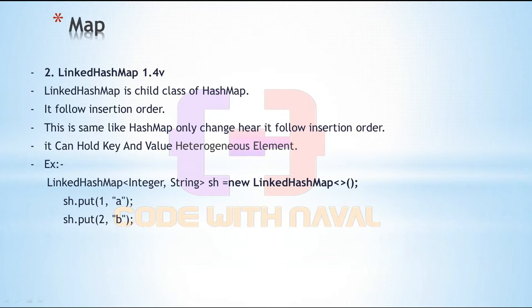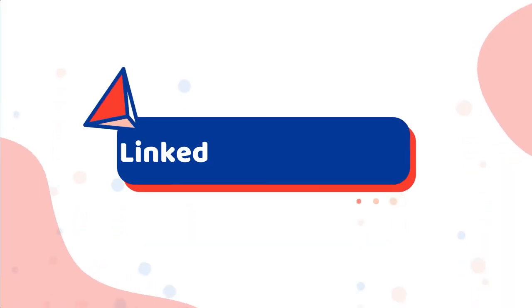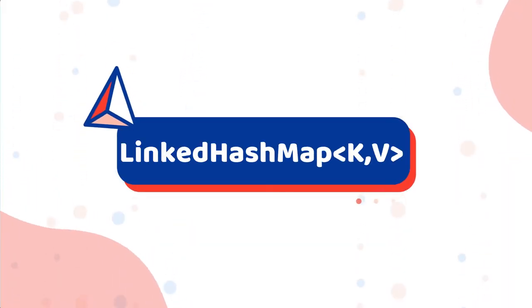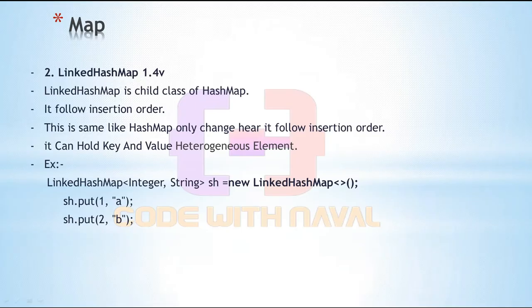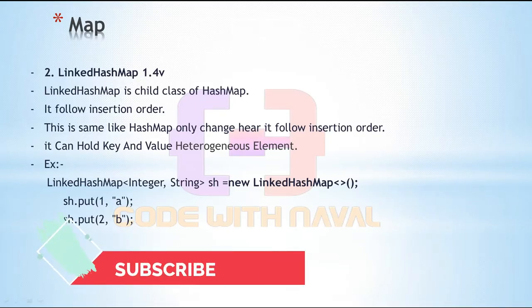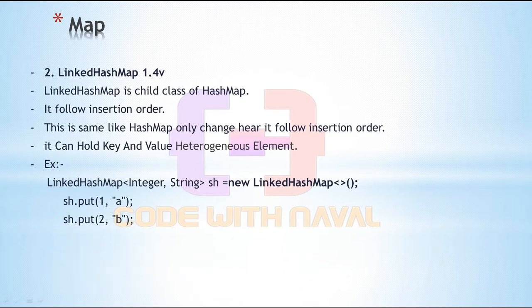In the last video we saw HashMap. In this video we are going to discuss LinkedHashMap. This LinkedHashMap class was introduced in version 1.4. LinkedHashMap is a child class of HashMap. It follows insertion order. This class is the same as a HashMap. The only change here is that it follows insertion order, and HashMap doesn't follow any insertion order.